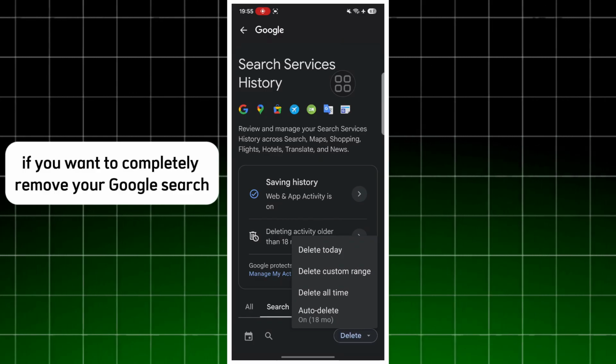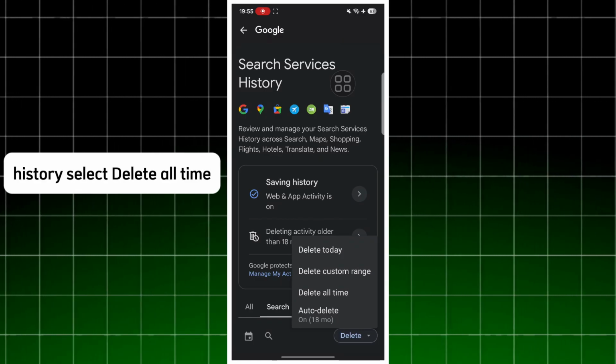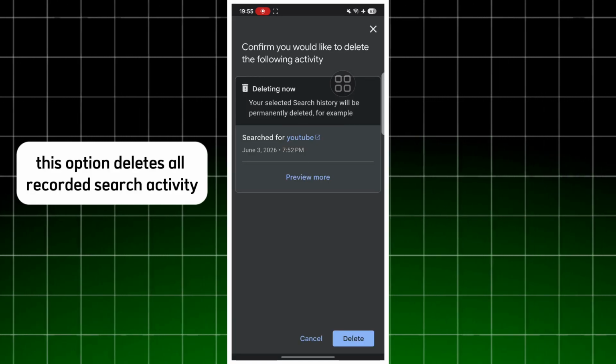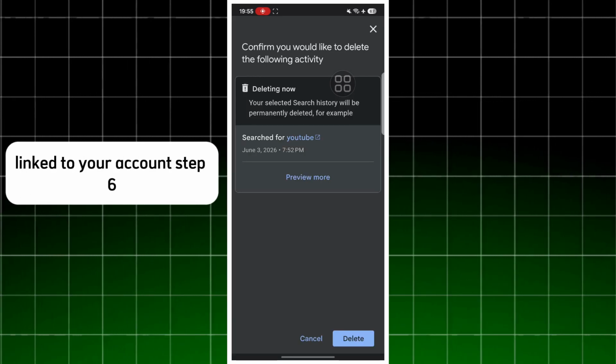Step 5. If you want to completely remove your Google search history, select Delete All Time. This option deletes all recorded search activity linked to your account.